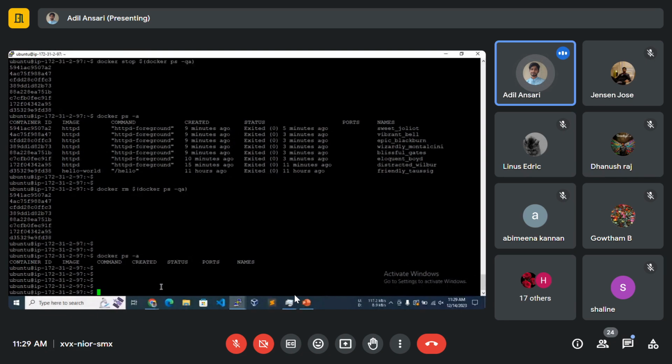Yeah, so Abhimina Kanan has typed the right answer. Great. Okay, we saw how to remove stopped Docker containers.